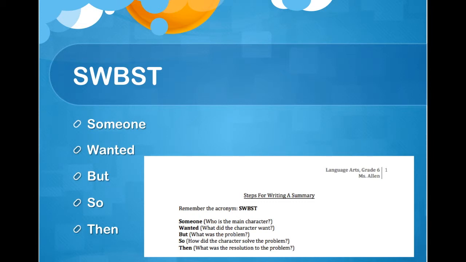So when you think about someone, you think about who is the main character. When you think about wanted, the question is, what did the character want? But there was a problem. So what was the problem? So what did the character do to try to solve the problem? And then what was the resolution to the problem?